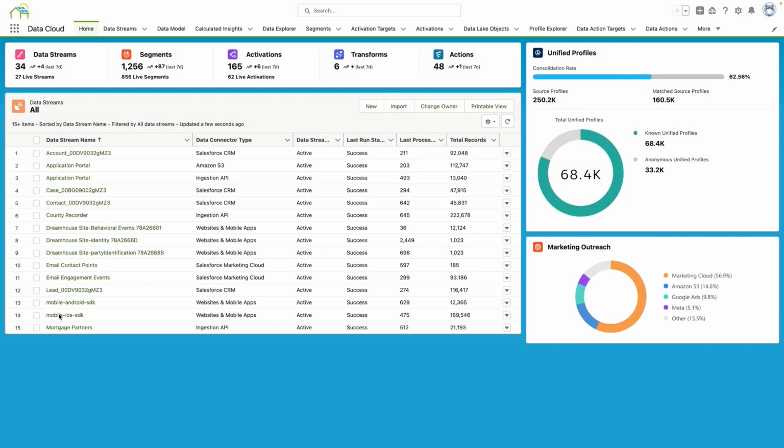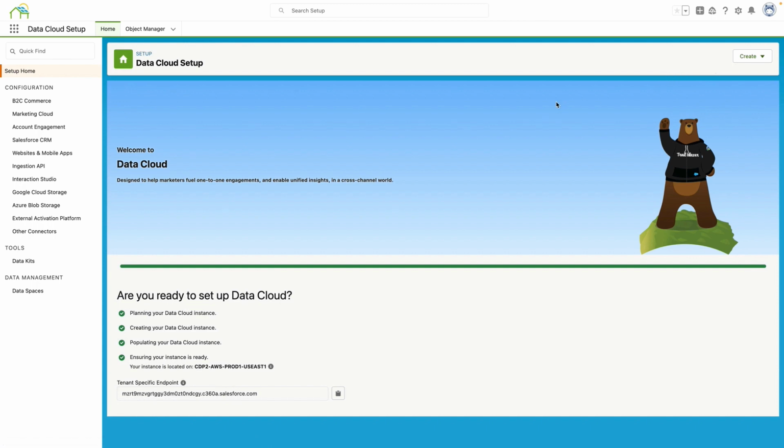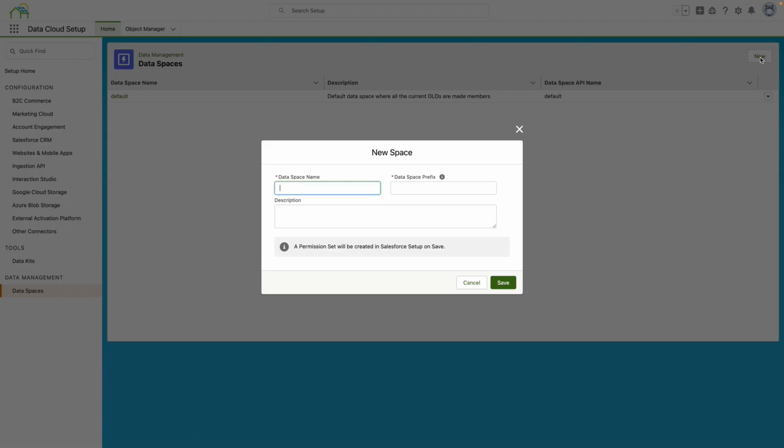Okay, here we are back in our Solar Circles Data Cloud org. And what we're going to do is go over here to Setup and click Data Cloud Setup. And from there, we're going to go over here to Data Spaces. And we can see here that we already have our default data space that we talked about earlier. I'm going to go over here and click New.